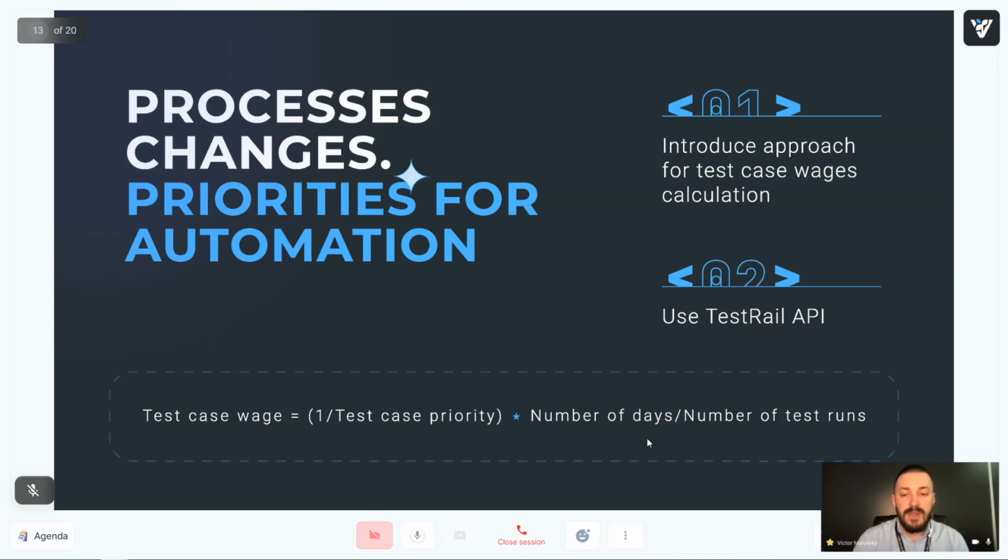Well, first of all, as you can see in the formula on your screen, test case priority was really important, because we wanted to start our automation from the most critical cases. In general, the team had 4 different priorities: critical, high, medium, low, and it's easy to understand that we wanted to start exactly from the critical test cases.